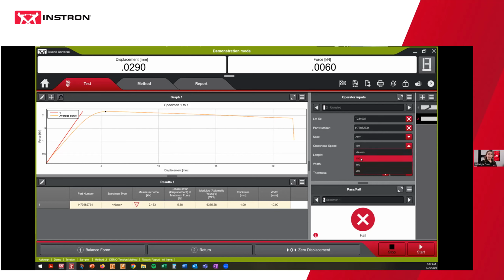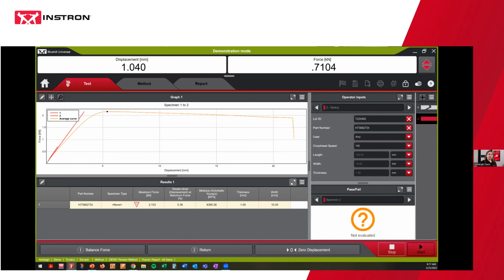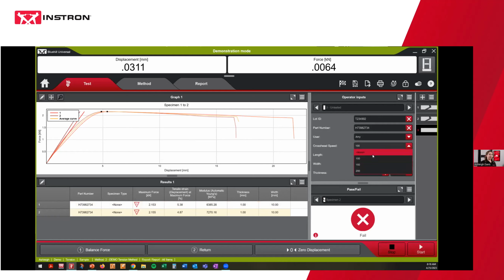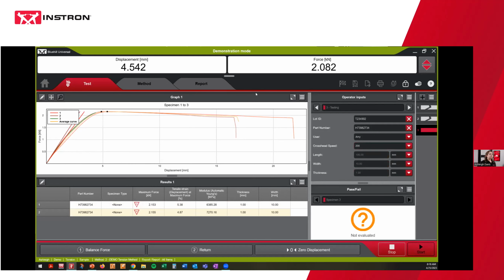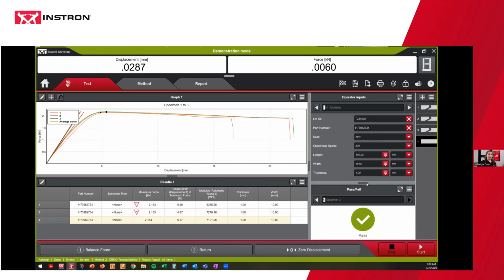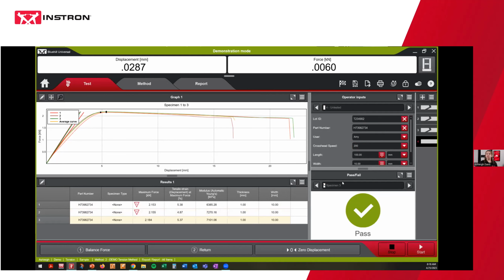I'm going to run a couple more. I'm going to run another one at 100. And then I'll talk about what's going on with this pass fail down here. And I apologize. All right, one more. We can see that average curve is actively updating as we're testing. All right. So pass fail down here, this is a new option within Bluehill Universal.